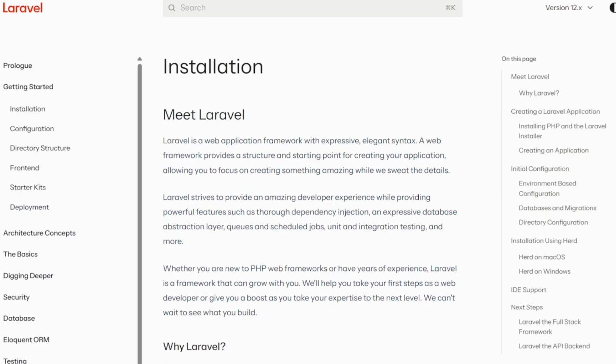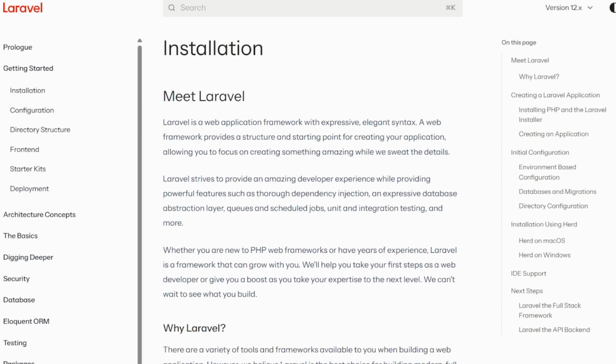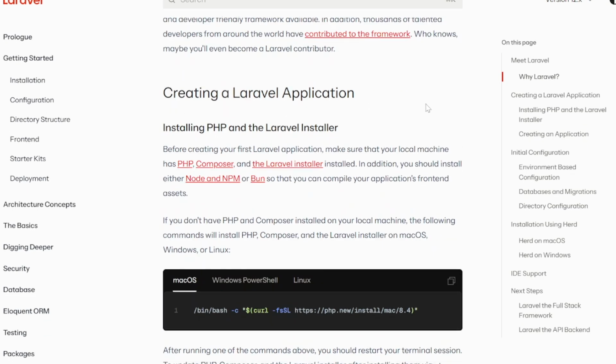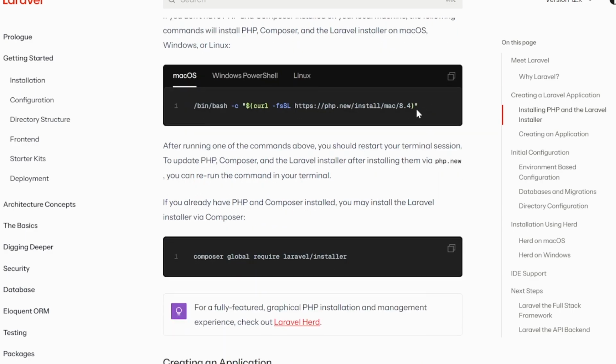the documentation. The installation section, if you scroll down, you want to look for creating a Laravel application and then scroll down and then you should see a code block that uses the composer command. So what you want to do is copy this command by clicking the copy icon in the corner.